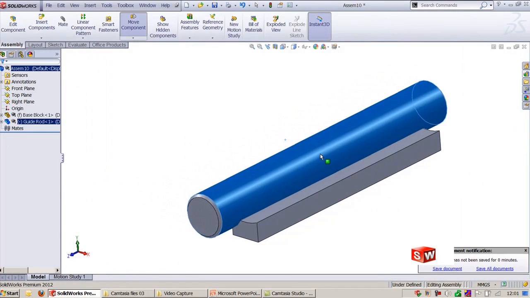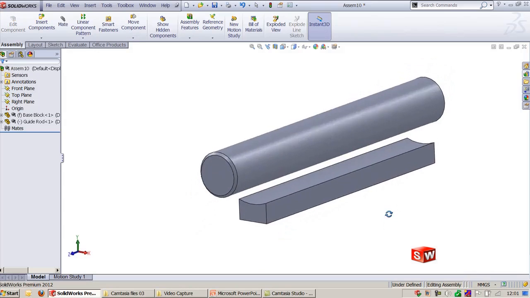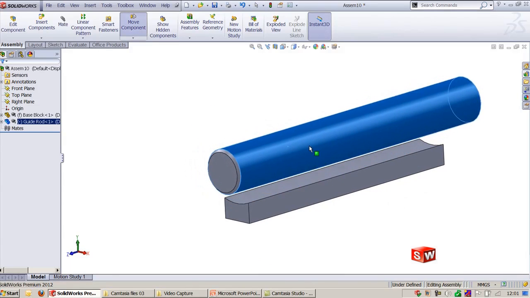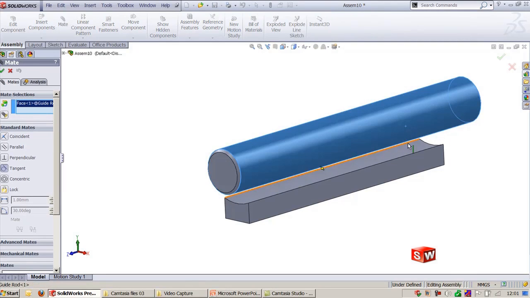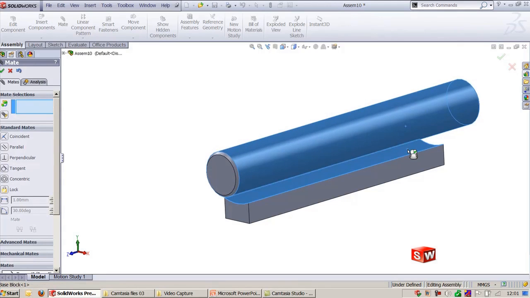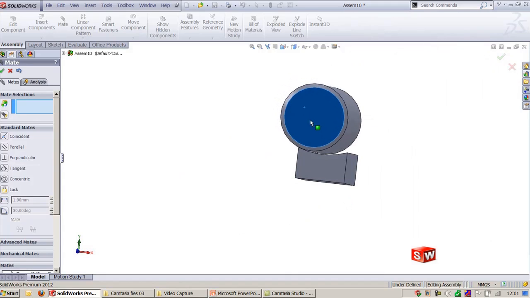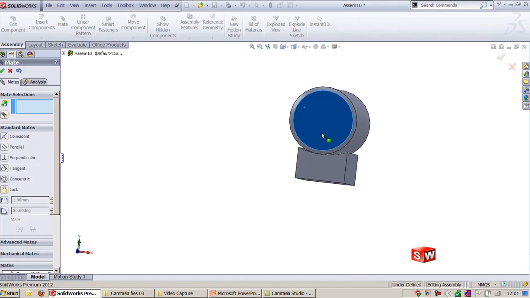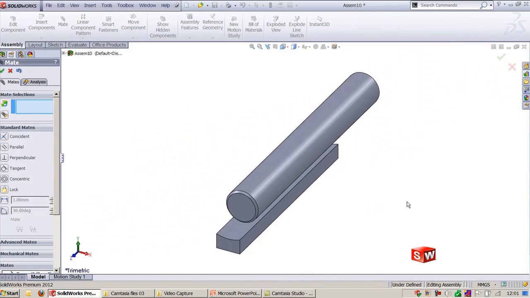We have two components. I need to exactly align this shaft on this face, but it should be tangentially aligned. Now what I need to do is, I will go for mate. Here I will go for tangent, this surface and this surface. Now you can see it is tangentially aligned. And you can just move this and you can understand how this is tangentially aligned. And that's all about tangent mate.